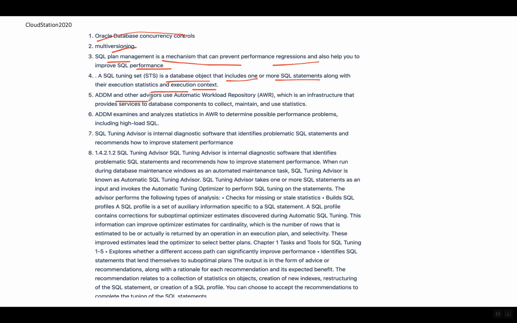ADDM and advisors use AWR, which is an infrastructure that provides services to them. ADDM analyzes AWR to determine possible performance problems, including high load SQL. SQL Tuning Advisor is diagnostic software that identifies problematic SQL statements and helps improve statement performance.